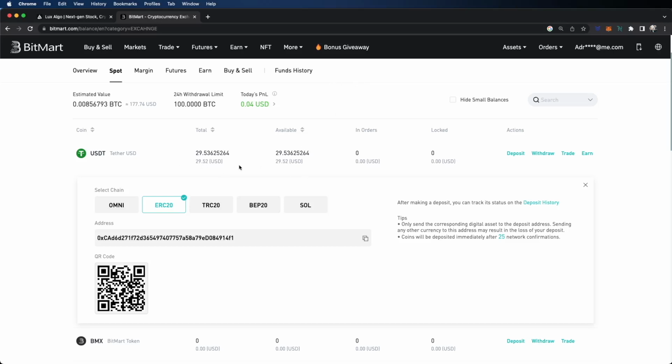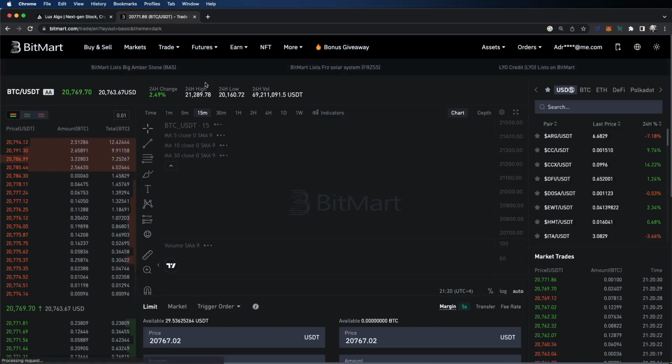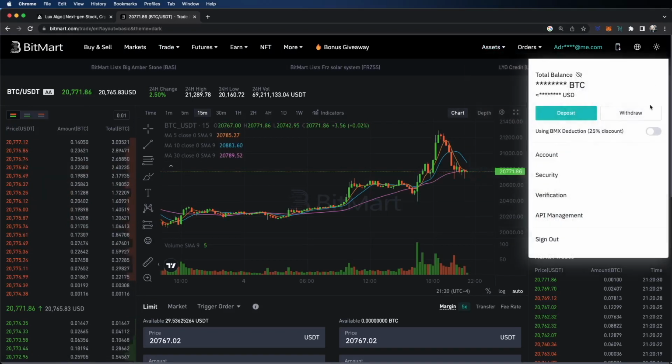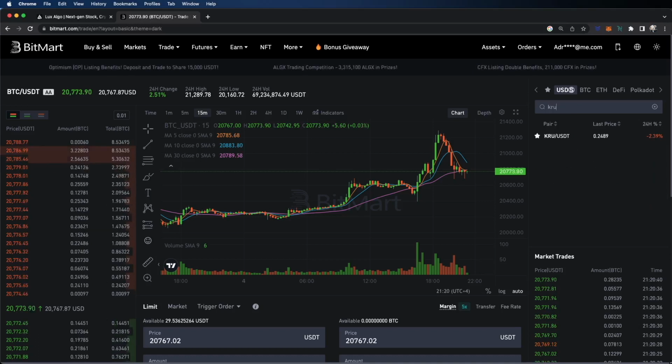All right. So once that completed, I did a small transaction. I sent myself 29 USDT. All right. And I'm going to go to trade and I'm going to go to simple. And the way that you find KRU coin is very simple. You're going to go to search. I'm going to type in KRU, and as you can see, I already have it saved as a favorites pair. You can see the current price and the last 24 hours. I'm going to double click on it.